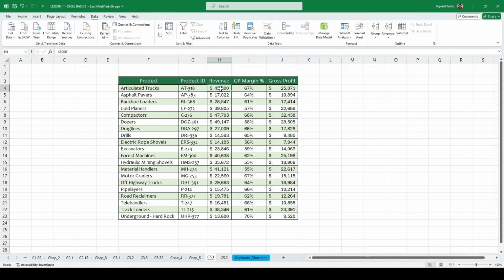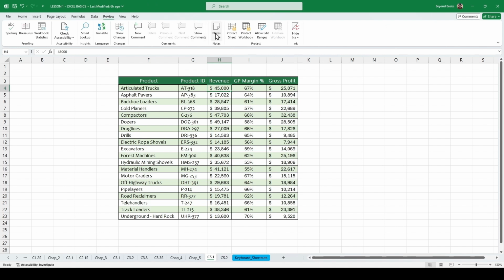Now, in order to add a note and let others know what was changed and why, we can just simply click on the Review tab and then under Notes, click on New Note. Type in your note. I'm going to type in, includes interest. When you're done typing your note, just click outside the active cell.